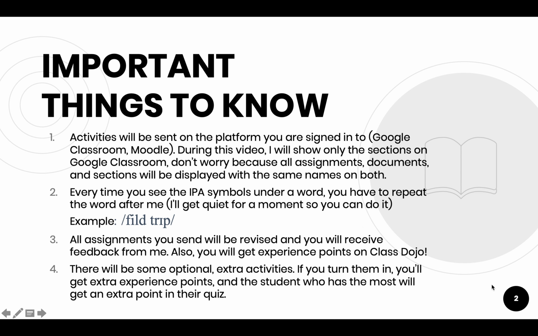Next, all assignments that you send will be revised and you will receive feedback from me. Also, you will get extra points on Class Dojo. For that, you do have to enroll in my class, and in Google Classroom as well as in Moodle, you have the document that is going to lead you to joining Class Dojo in my class.